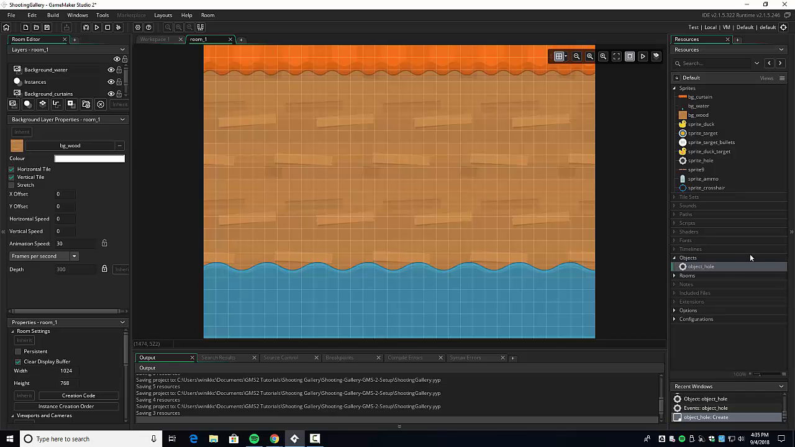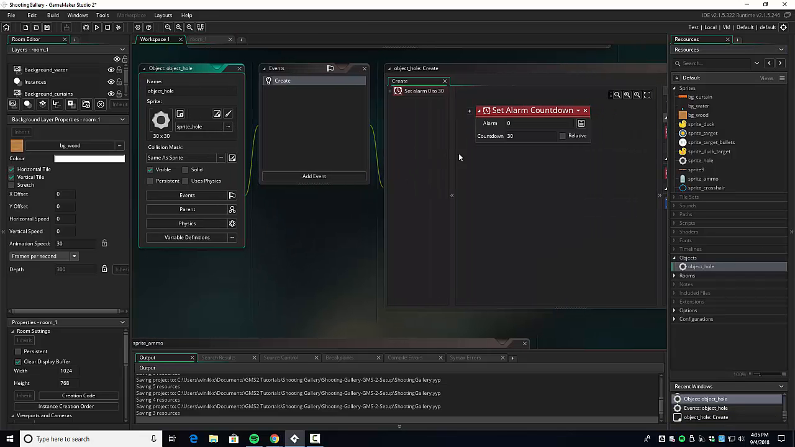And we're going to go back to our object. Alarm 0, countdown, we're going to do 15. If there are 30 frames per second, 15 frames will be half a second. And all this is setting your alarm, just like you're going to bed at night and you set your alarm for the next day.